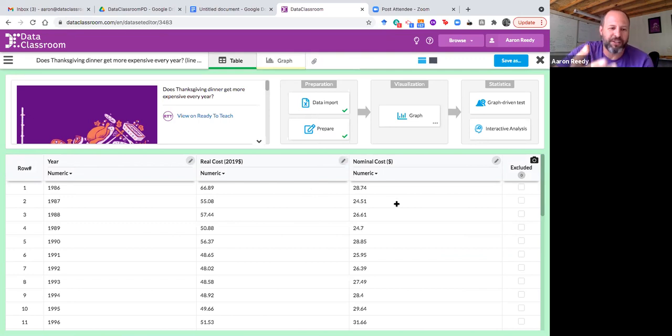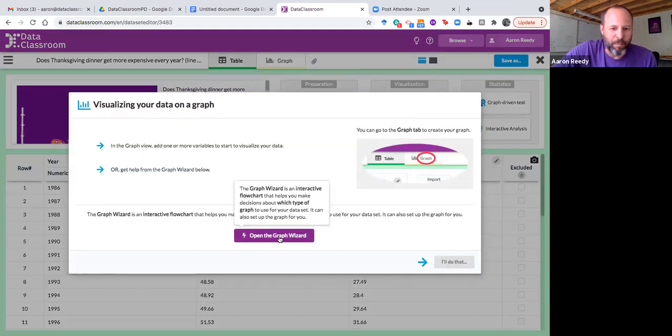So for each of these three examples, I'm going to show how you would do the basic graph, and then how you might extend it further into a more complex analysis or statistical analysis. I'm going to use this flow up here where there's preparation, visualization, and statistics. I'm going to click on graph, and I'm going to open the graph wizard.